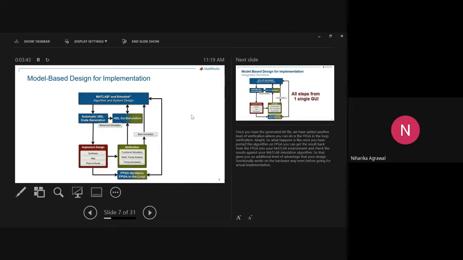The problem in the traditional workflow is that we find the error after the verification. Here we can find it directly at the design phase. Once you have generated the bitstream file, we have added another level of verification, which is FPGA in the loop.